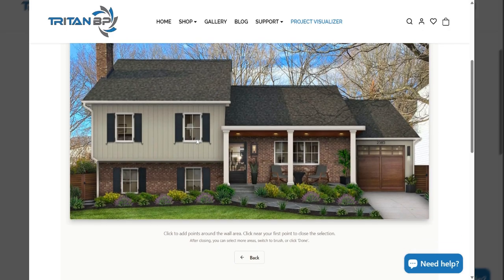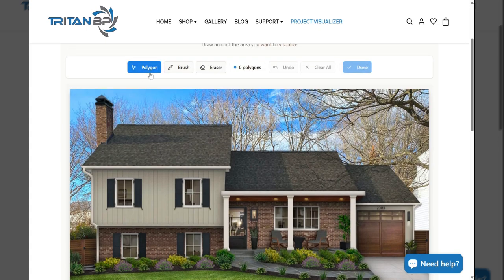And what we're going to do today is we want to see what it would look like to replace this section around these windows with either faux stone or brick. So up at the top, we have different options: polygon and brush. This highlights the areas that we want to visualize. For this example, I'm going to use polygon.